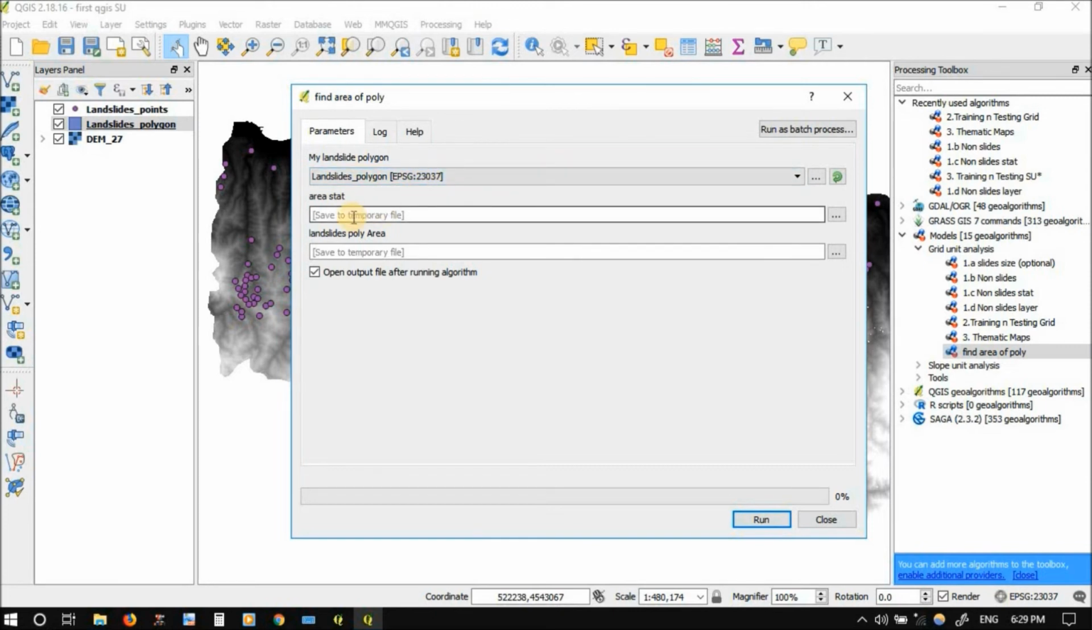Now the area stat. If you write something here, now the output will come: area stat, and the landslide poly area. This is the new file, it will be created, but it will come as a temporary. If you check here, it's a temporary file.